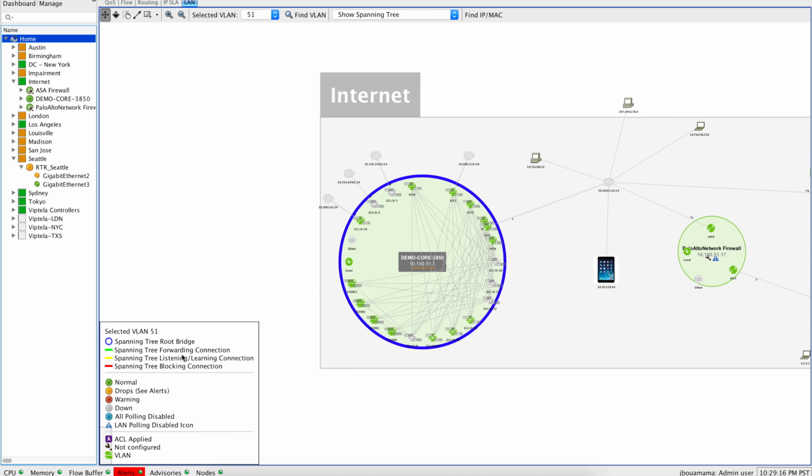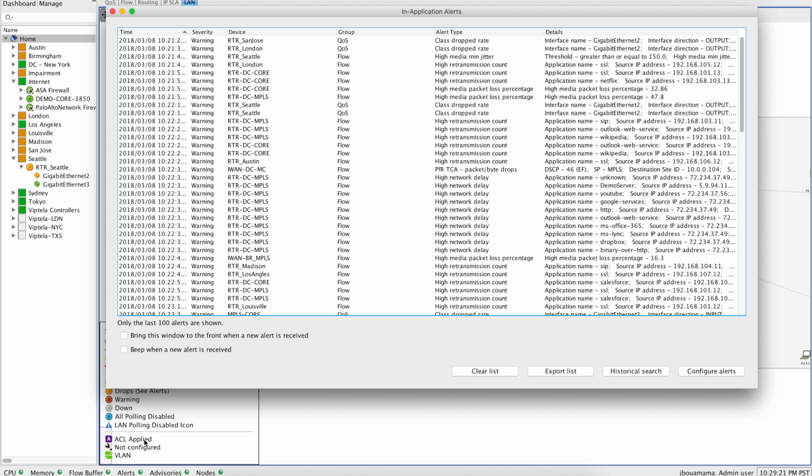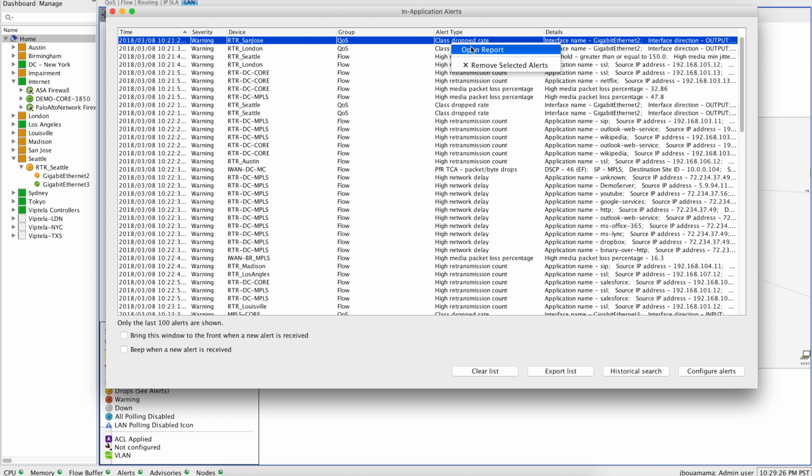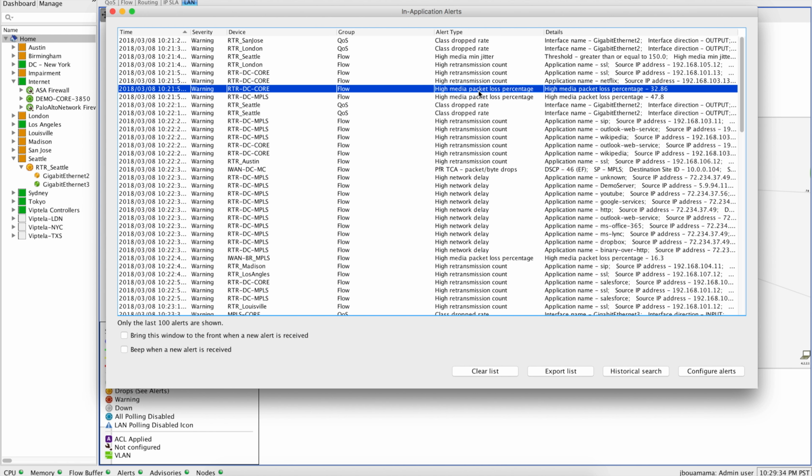And the cool thing about these alerts is when you get them, you can open the alert window here, and then you can right click on the alert and open up a report directly from the alert window here. So it helps you troubleshoot problems a lot faster.